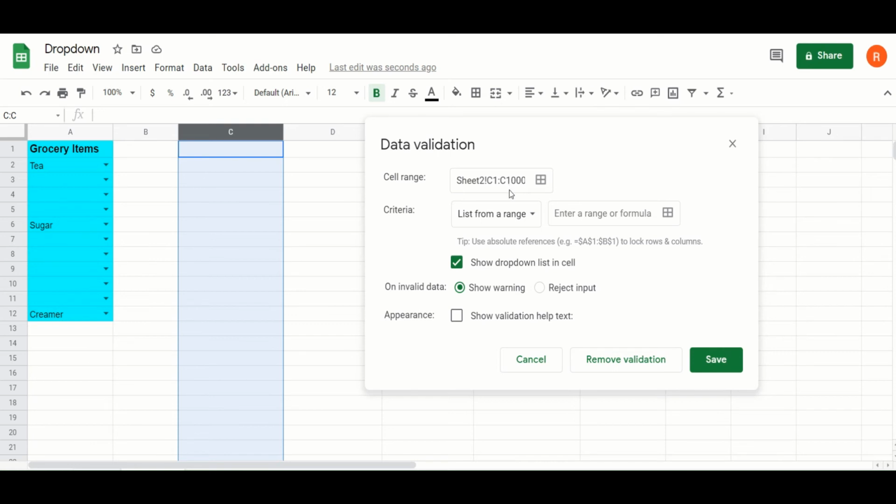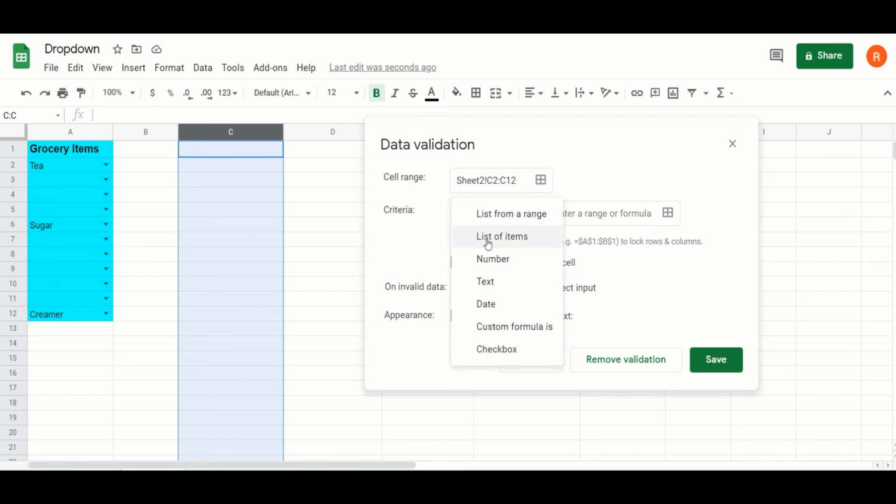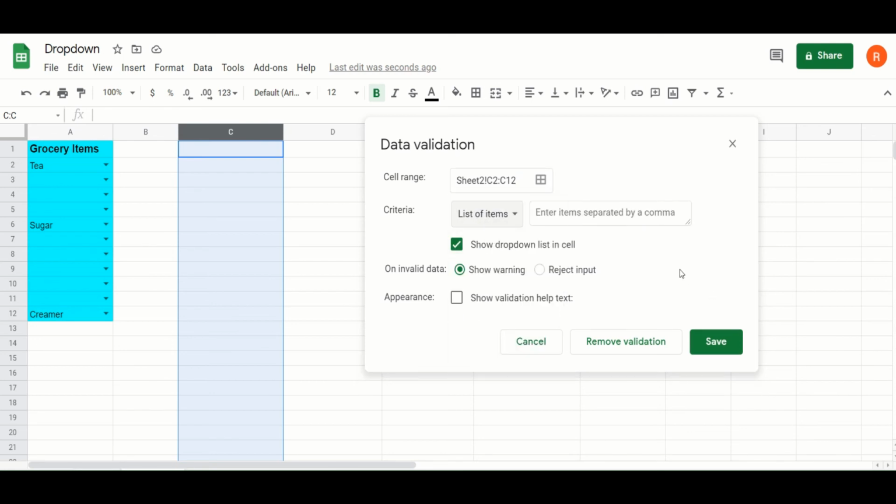So we have selected column C. Our drop-down list will start from row 1, which is here. We don't want that. We want to start from row 2. So select that. We don't want it to go up to row 1000. We want it up to row 12. So let's change this to 12. We want a drop-down list, so select list of items and then let's start entering the items in here.